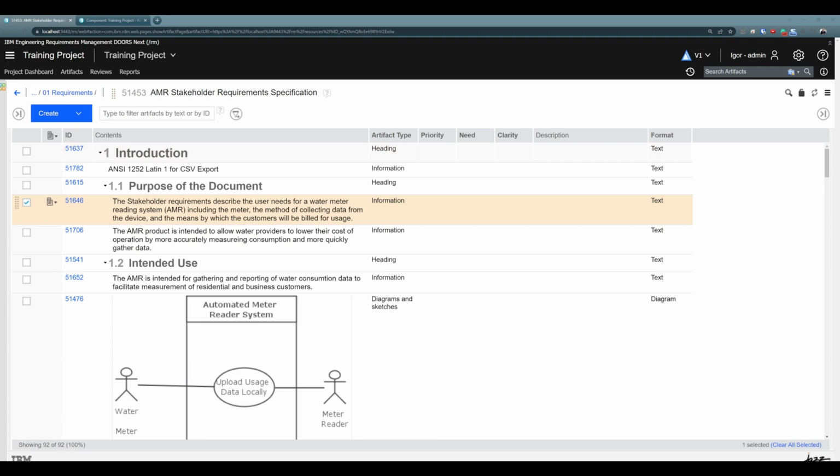All those artifact formats are pre-created, and they cannot be changed. So while you can create your own attributes, you can create your own artifact types, you cannot create your own artifact formats. So they are set and they are done. They cannot be changed or created.